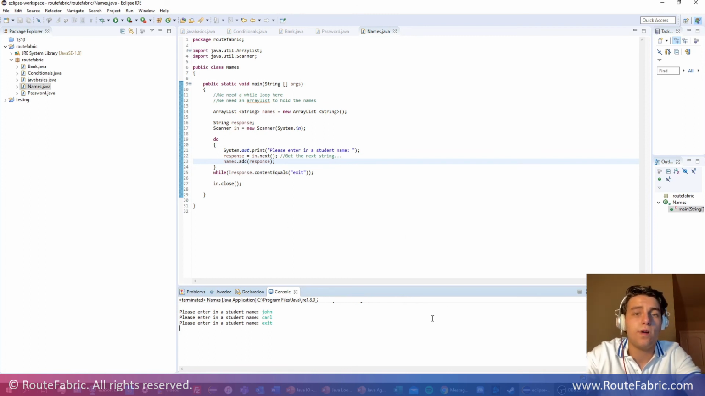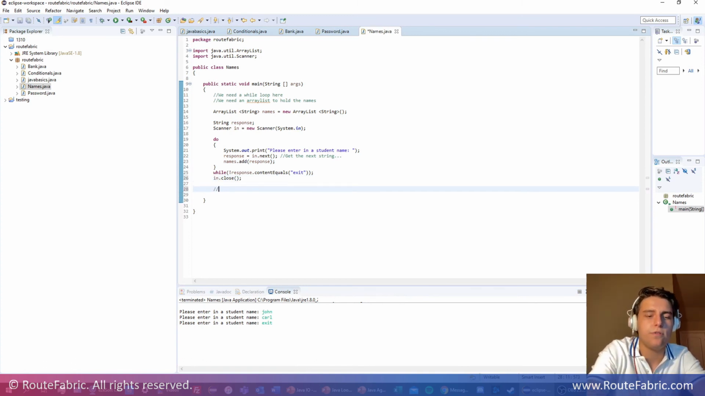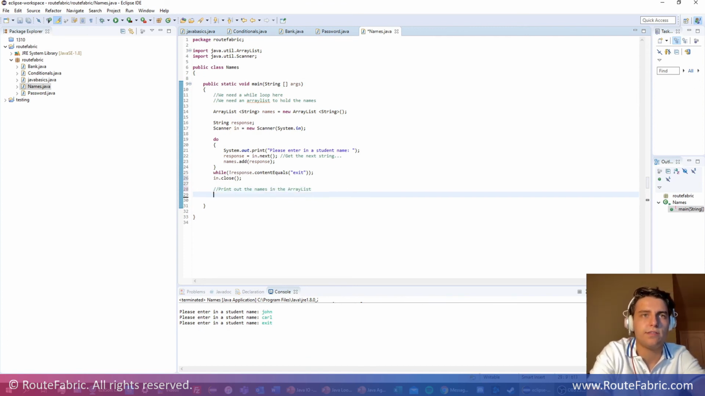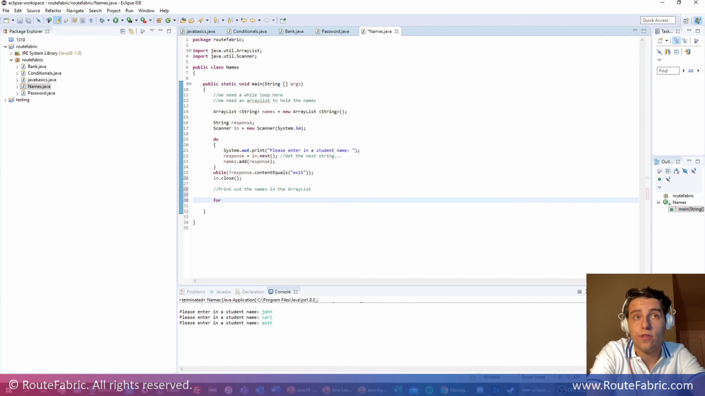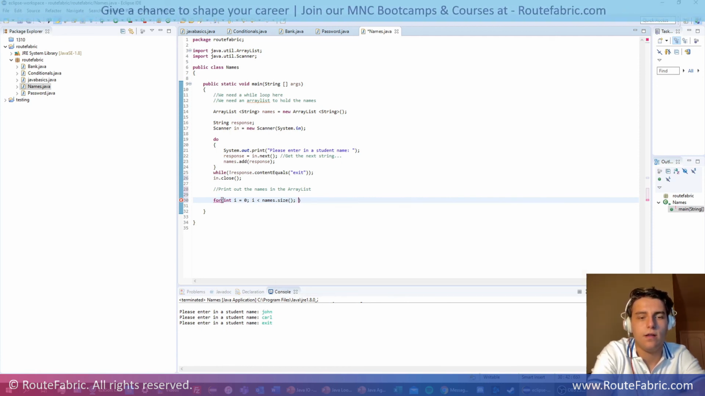So now we also want to be able to print out all of the names that we've saved. So now we'll just do that real quick. So we're going to print out the names in the ArrayList. So we can do a for loop for that because since it's an ArrayList, we can get the size of it. We don't have to do a while loop or anything like that. So we'll just do int i equals 0, i is going to be less than names.size and i plus plus.